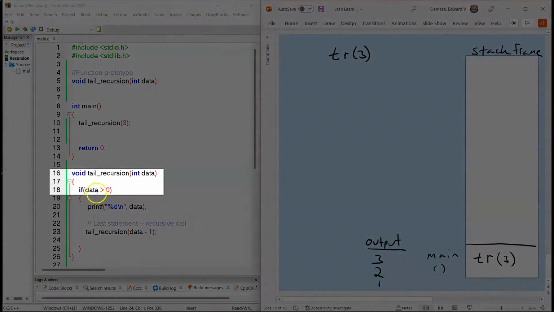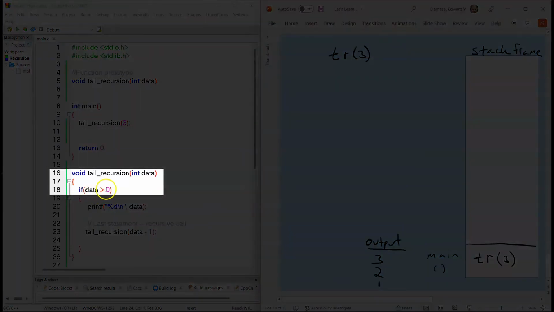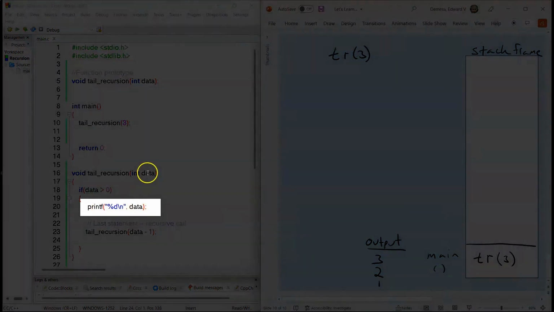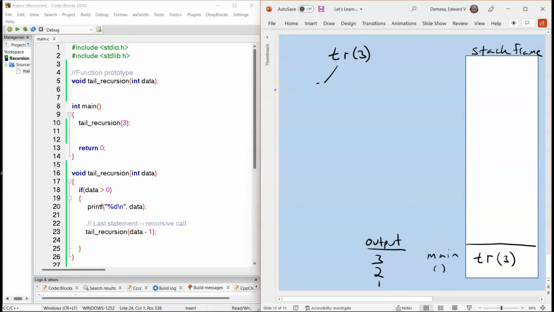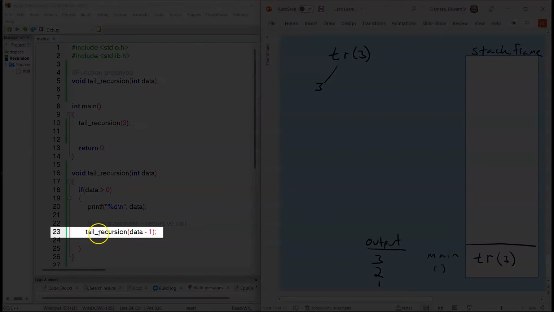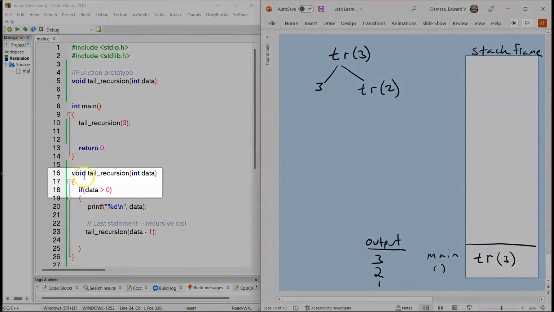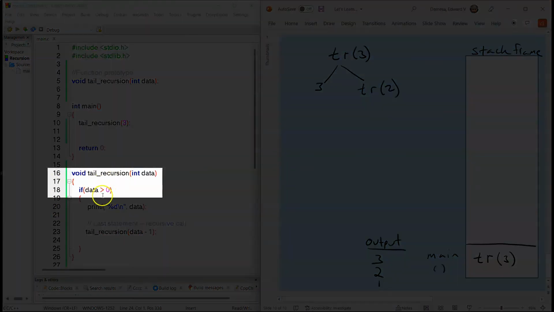And then we go to line 18, is 3 greater than 0? That is a true statement. And so we go to line 20 and we print that data. 3 is printed. We then go to line 23. A recursive call is made with 3 minus 1 being 2. And so we go back to line 16 for TR2. And we go to line 18.